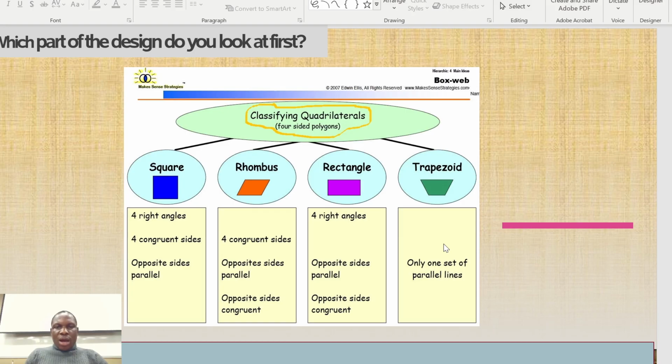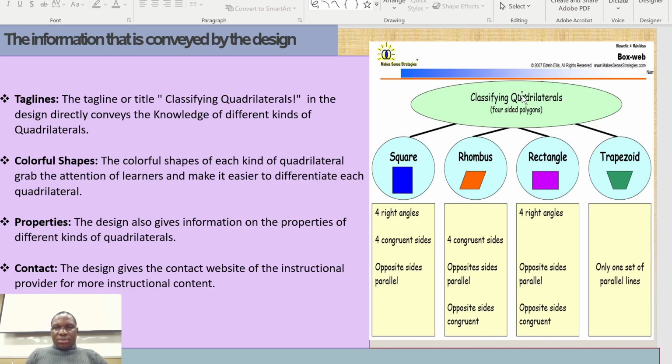And then we are going to look at how different parts of this graphic design convey different information. That is the next thing we are going to see. First, the tagline, the focal point, conveys directly the knowledge of different kinds of quadrilaterals. It summarizes everything that the instruction is all about. The instruction is all about classifying quadrilaterals, and this focal point summarizes everything.